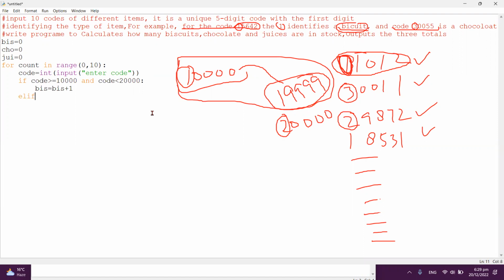And then I will use elif. That means if the code is not starting with 1, we have to check other conditions as well. If the code is greater than or equal to 20,000, since the first 5-digit code starting with 2 is 20,000, and the code is less than 30,000, then this will be chocolate. For the chocolate, I've used its counter CHO, so every time it will increment by 1.